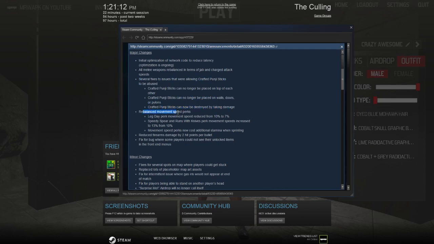They rebalanced the movement speed perks. Leg Day has reduced the movement speed from 10% to 7%. Speedy Spear and Runs with Knives increased to 13% from 10%. Movement speed perks now cost additional stamina when sprinting. So they really nerfed these movement speed perks.